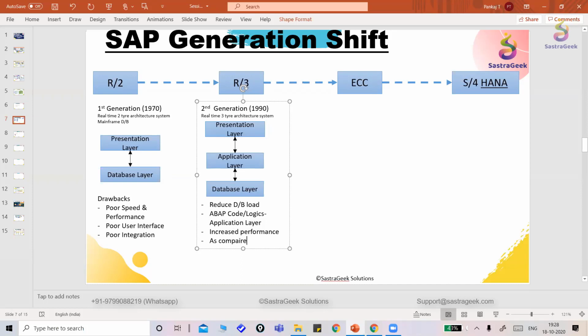as compared to R2, it is good performance. Not if you are comparing the performance with your current ECC or S4HANA, it was still not that good, but as compared to R2, it had good performance. And at that time that was a very good win for SAP. With this SAP R3, SAP did a very big business, right?